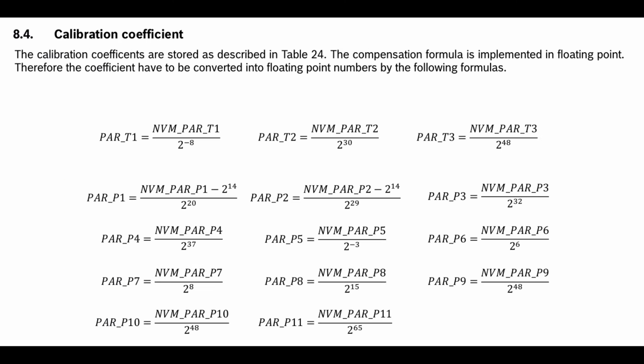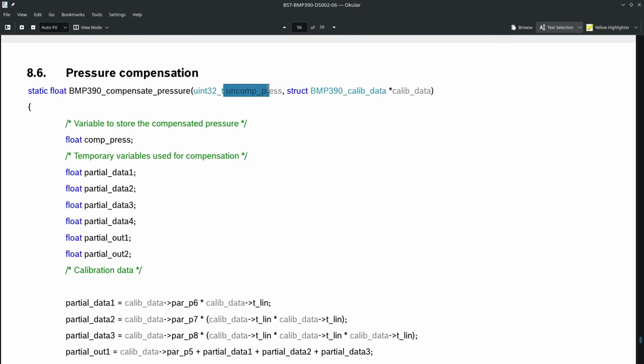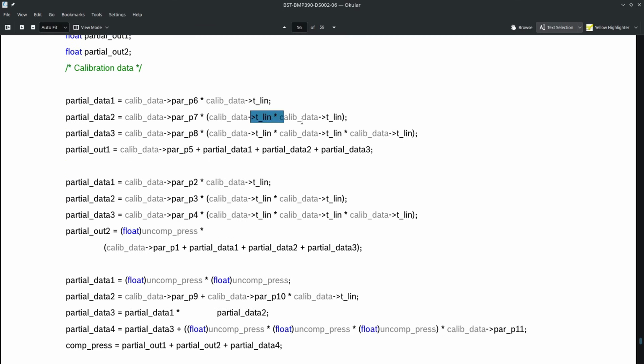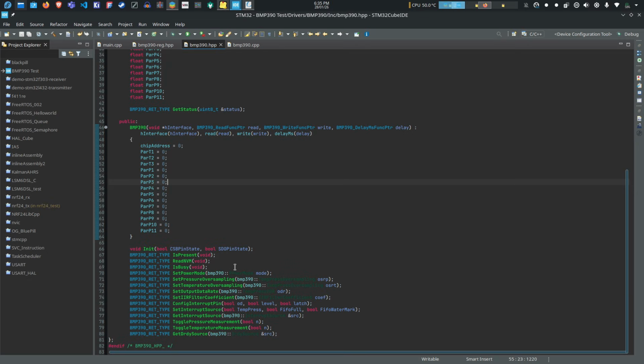First, the calibration coefficients must be read and converted into floating point numbers by using the shown conversion formula. Once this is done, we need to compensate the temperature as shown in the example code. This is because the compensated temperature along with the coefficients in the NVM is used to compensate the pressure. In the example code, they take the raw pressure values and temperature readings and convert them into Celsius or in Pascal.